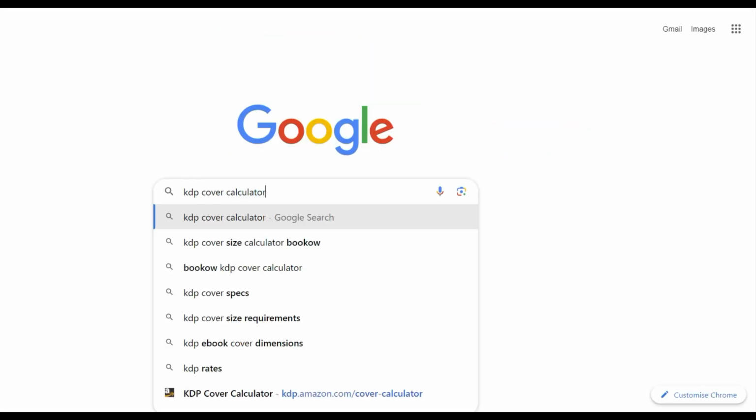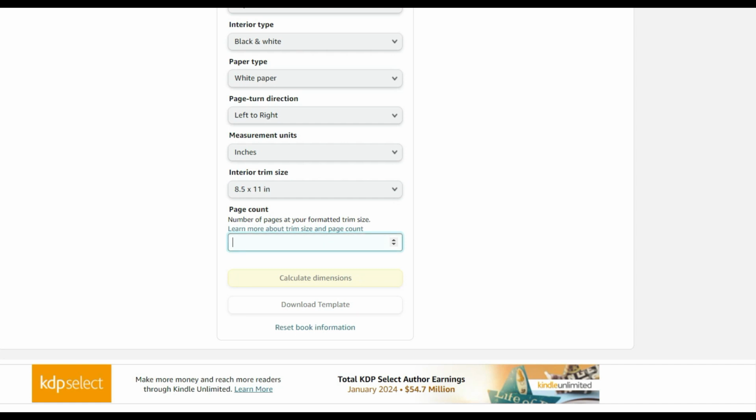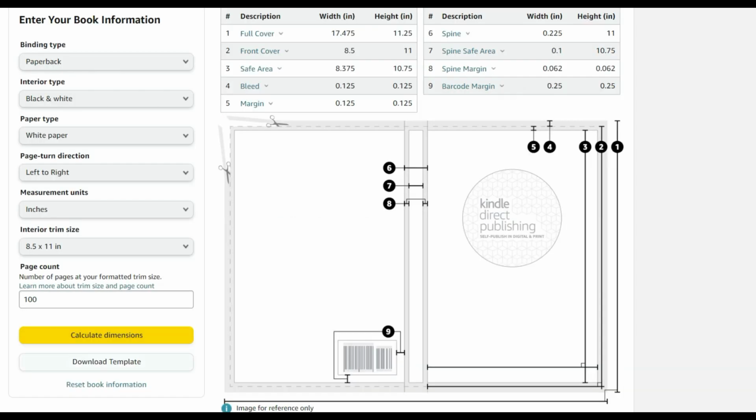Next, go to Google and search for KDP cover calculator. Enter your book information in the calculator. You will get the book cover template. Download the template. Next, head on to Canva and create a project. The size should match the template that you have just downloaded.